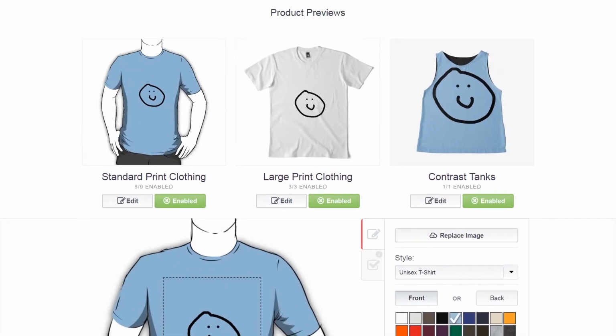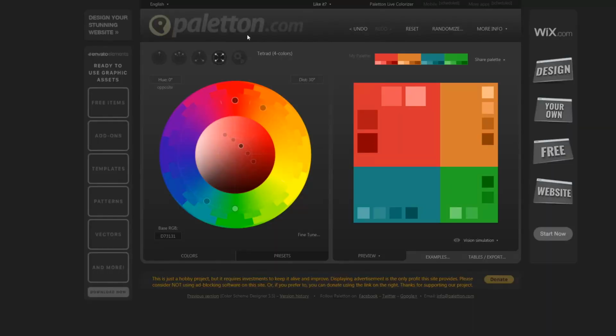So if you haven't used it before, definitely give it a go, copy the colour codes and try it out for yourself.